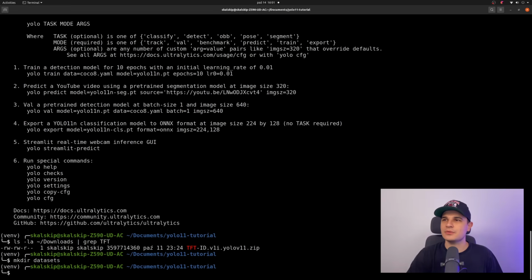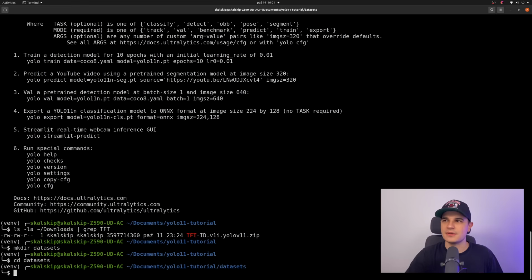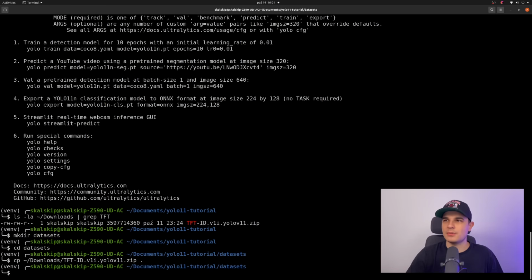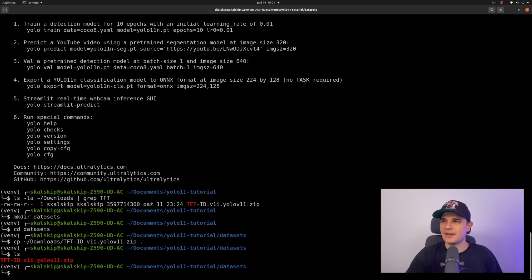So the next thing that I will do is create a datasets directory inside my current directory, so inside yolo11-tutorials, and I will go into that directory. Then I will copy our TFTID dataset zip into my current directory. I can confirm that the copy operation was successful by just listing files in my current directory. Indeed, there is our zip file over there. Now I will use the unzip command to extract files from that zip file. And I will use, once again, two additional options.